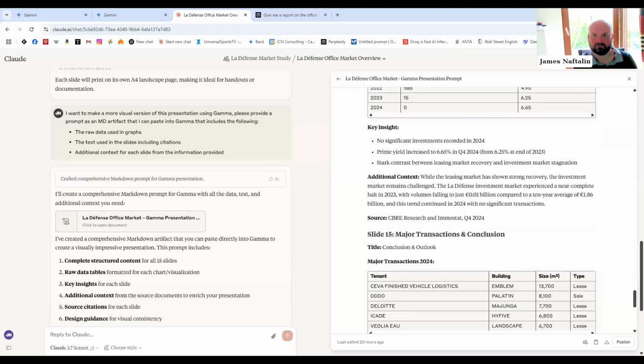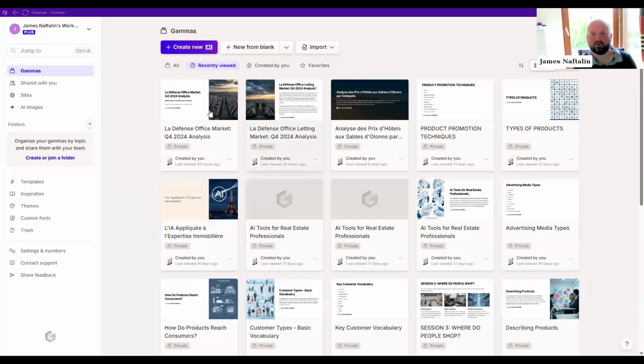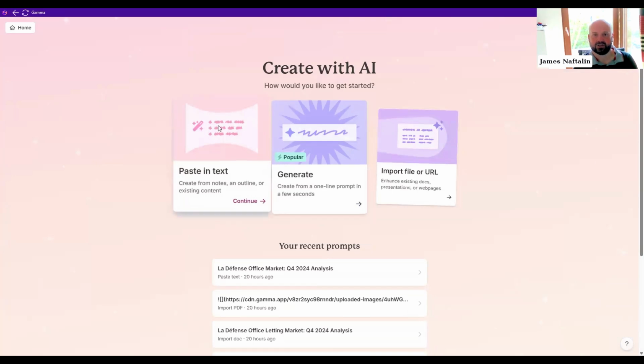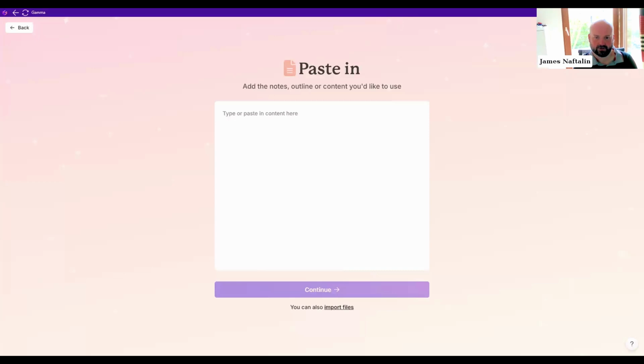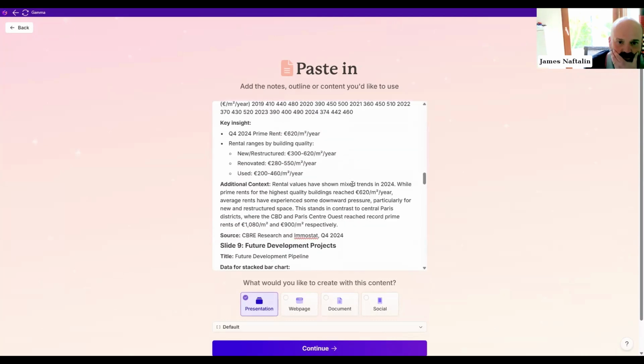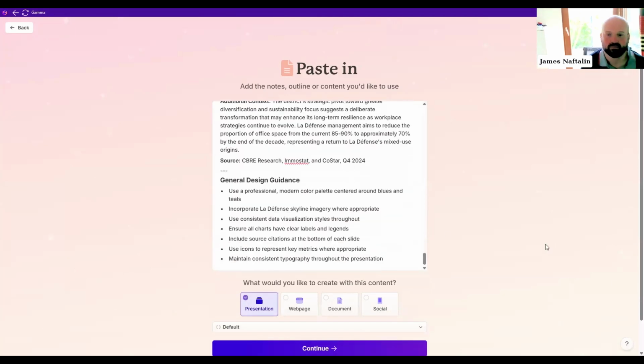Right, so let me now go into Gamma. So I will share Gamma, and we'll actually create it. I've got a couple that I've already created in case this takes too long, but I think it's actually interesting to see it create it from scratch. So I'm in Gamma. I will go create a new AI presentation, and I just want to paste in text. So I'm going back. I've copied the contents from Claude of its prompt, and I will just paste it into here. So there we go. That's the complete prompt pasted in.